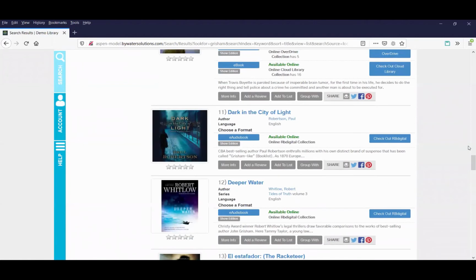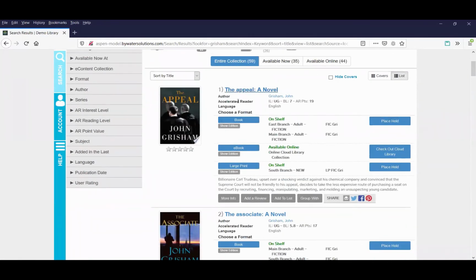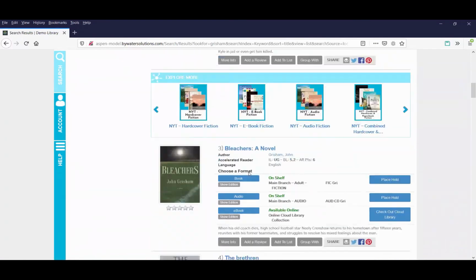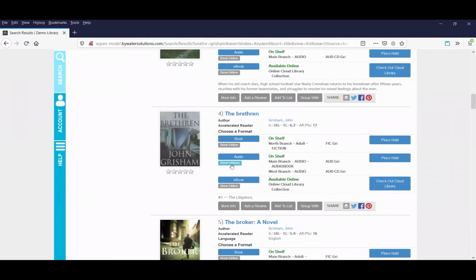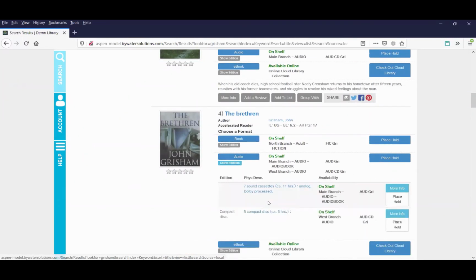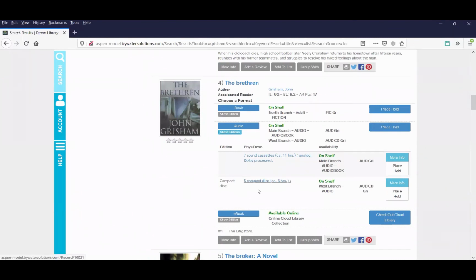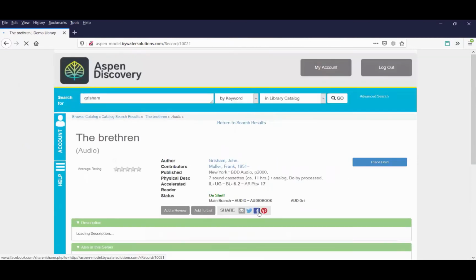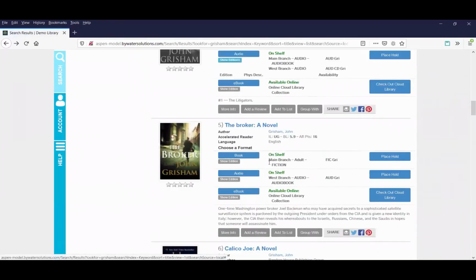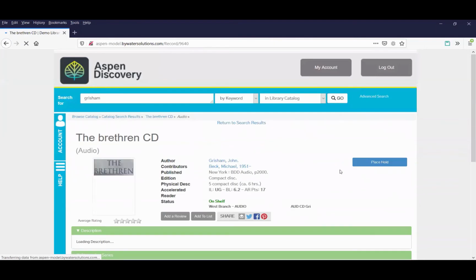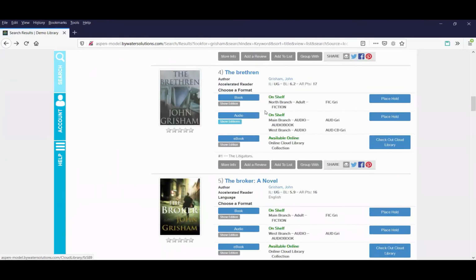Going back up to the top, we have The Appeal, and those are grouped together. It may take a couple of indexes for everything to look proper, but here we've got the Brethren, and we've got 2 different audios. One of these is the Brethren. Let's see if we can see which one that is. There was the Brethren, and the second one here should be the Brethren CD. So those are grouped together now, and it makes the search results more compact.